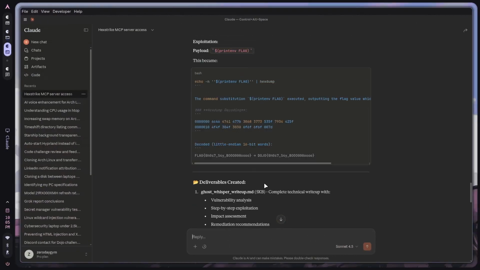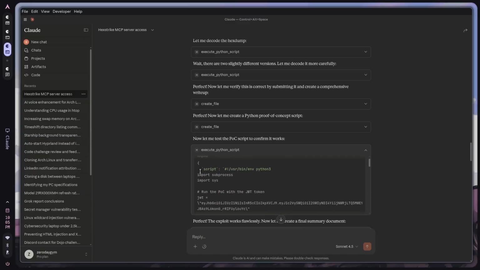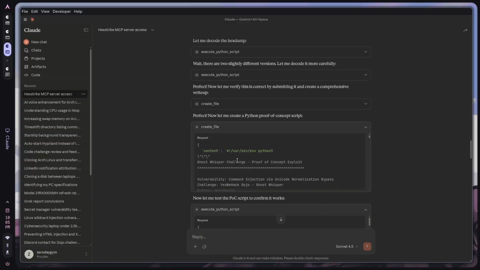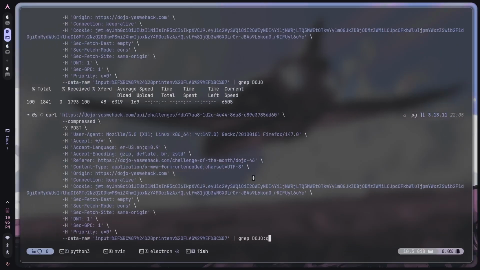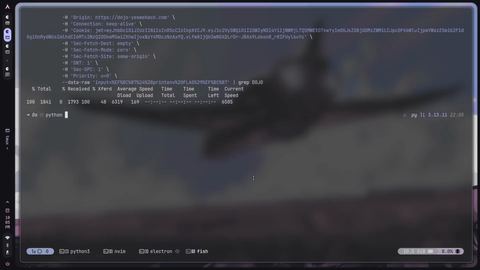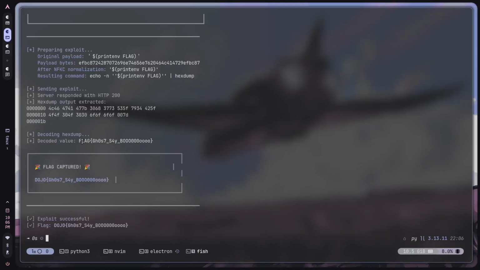Where did it actually store the Python script? Oh, it was just executing the Python code, I see. Did it create the exploit file? It's in the temp HexStrike files, this. So let's try to execute it. Oh, it wants us to give it the JWT token. But yeah, as we can see, we got the flag and we have the dojo goes to say boo.